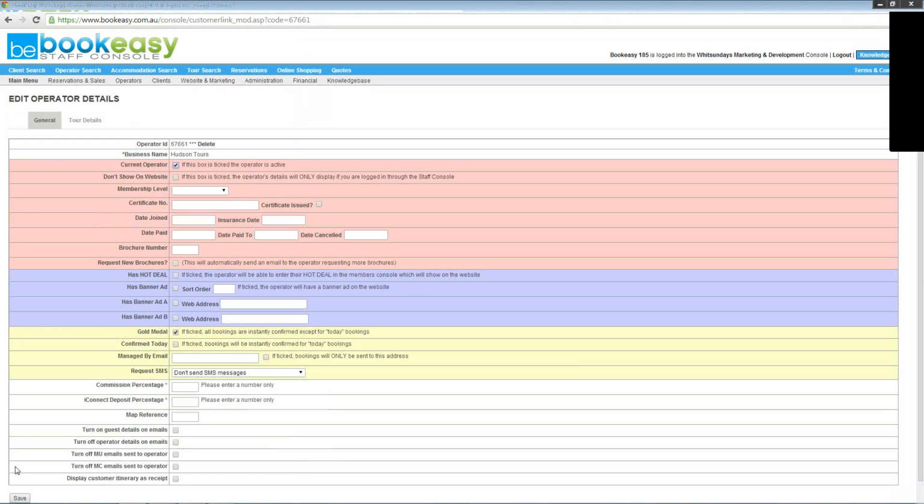Then you'll get taken to this next screen here. So this is just the update other details section screen, and this is just where we display some basic information. So whether the operator's current or not, so that basically means if they're active or not, don't show on websites. So they can be current and not shown on the website. Why that would be is you might have a particular membership type where you don't show them on the website, but they can have bookings made for them internally.